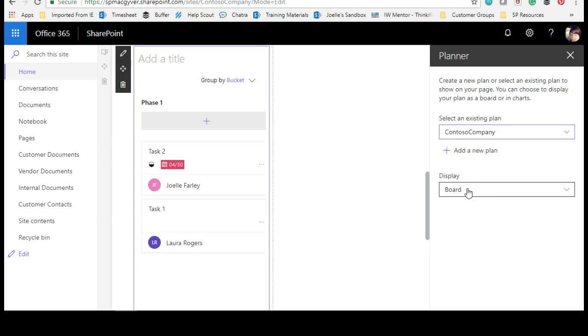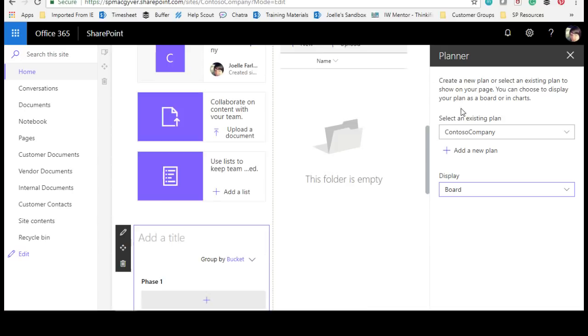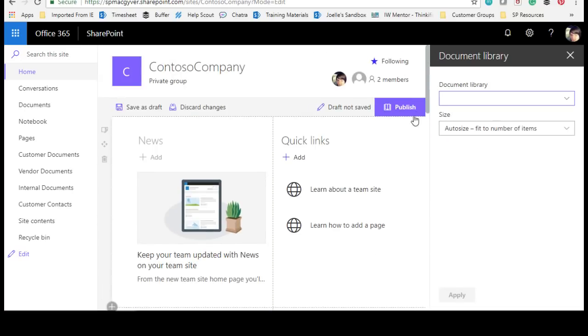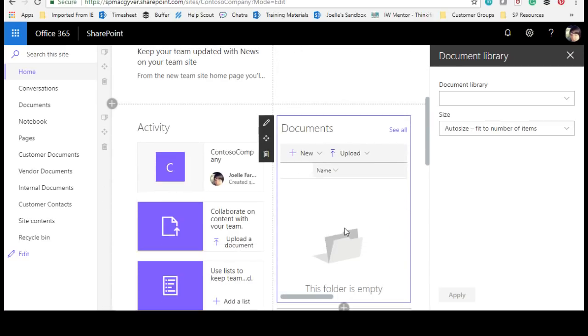And then I can decide, do I want to show the actual board, so the full Planner board, or do I want to show the chart, which is basically just some kind of high-level analytical information about my tasks in Planner. So I'm going to do board to start, and we'll go ahead and publish that. Oh, something weird happened. Let's see if it actually saved.